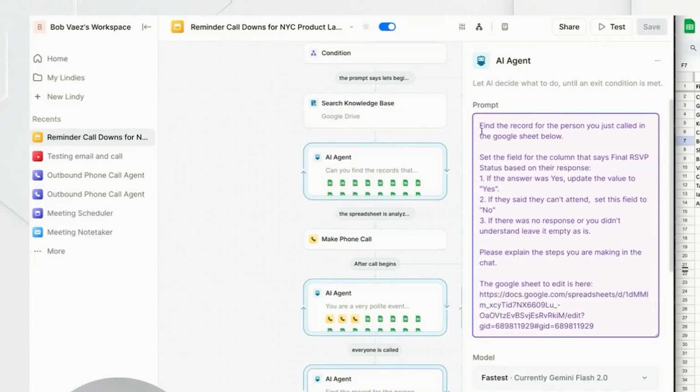And after that's done, I'm going to tell it to find the person you called and set the field for the RSVP based on their answer. So if they answered yes, update it to yes. If they said no, update it to no. And if they hung up or you don't understand what they said, don't do it. Again, you can have a lot more complexity in this, but I made it really simple for this demo.